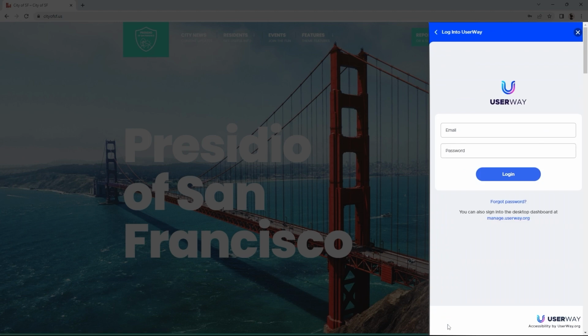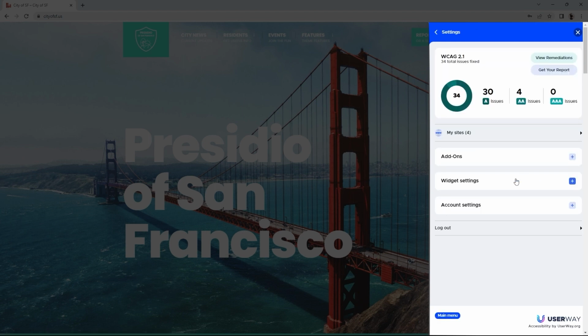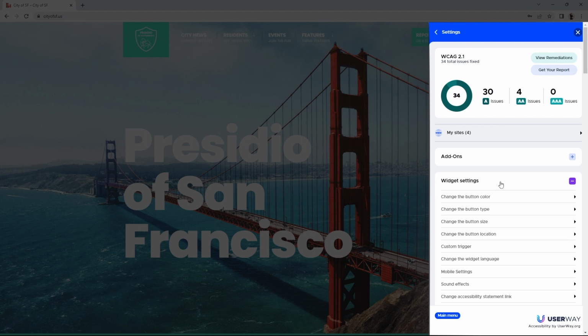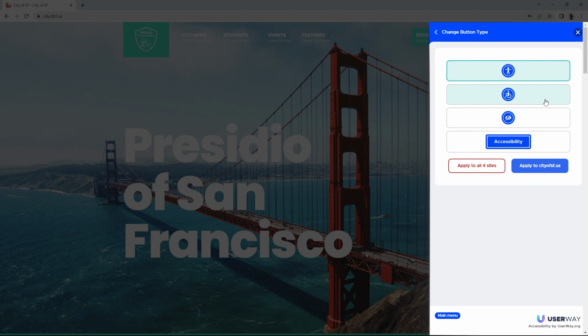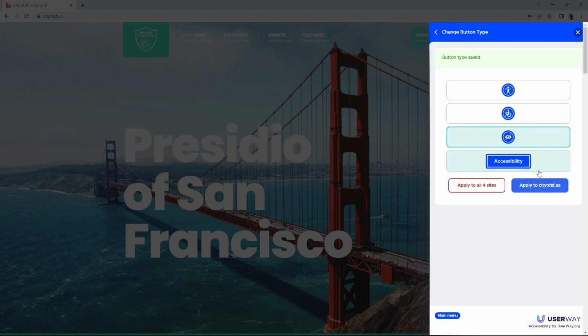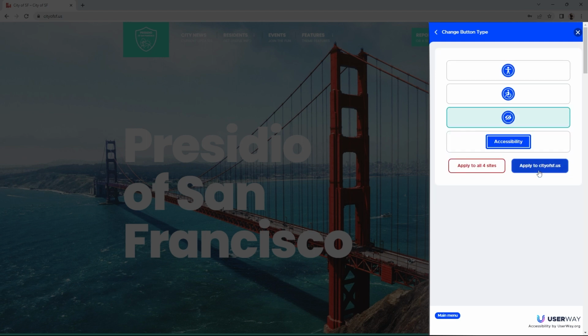If you haven't signed into the widget yet, type your email address and password, then click on the Login button below. In the screen that appears, expand Widget Settings and scroll down to the second option from the top, Change Button Type. Click on your desired icon and then click Apply to your site. If you want to change the button type for all your sites, click Apply to all sites.